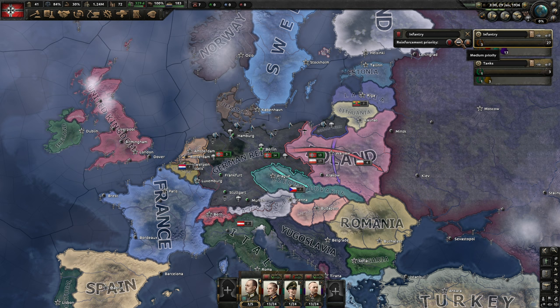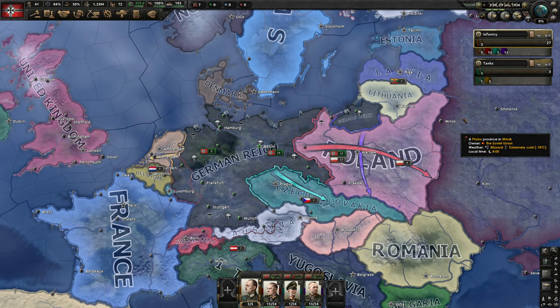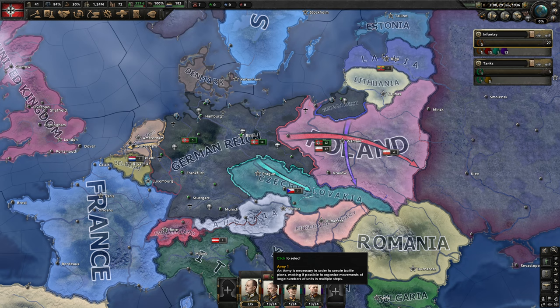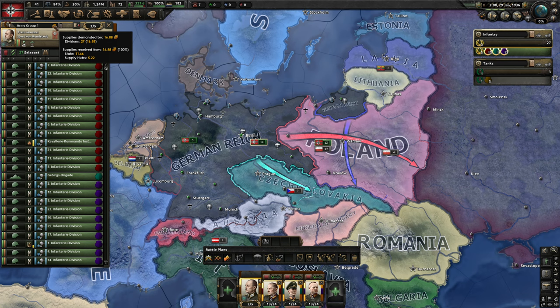But maybe you want to focus on units that are really good or that need the new equipment first, and then you can use theaters for that as well. Now, I think we have talked about the army things that I wanted to do. Let's see, we have talked about all of this. There are supplies that we did not talk about yet. We will do that later.